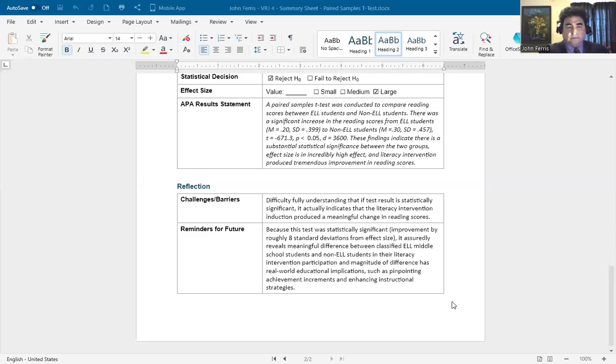Because this test was statistically significant, the improvement was roughly 8 standard deviations from the effect size, which surely reveals a meaningful difference between classified ELL middle school students and non-ELL students in their literacy intervention participation. The magnitude of that difference has real-world educational implications, such as pinpointing achievement increments and enhanced instructional strategies.